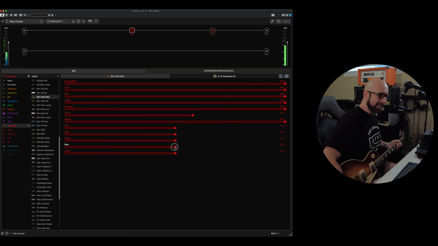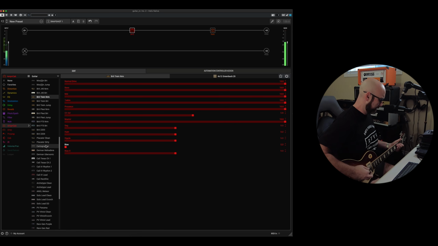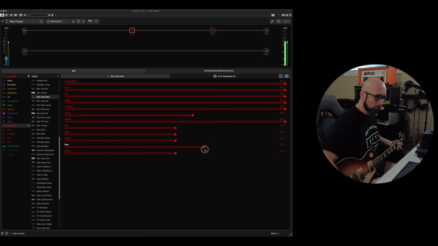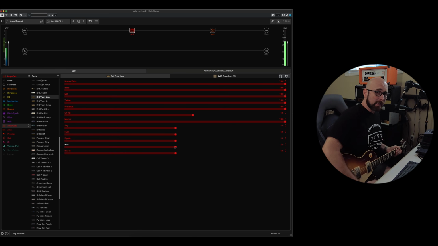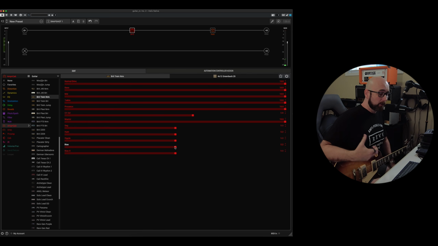Now let's go the other way, all the way down. So we can see this can have a dramatic effect on the outcome of the distortion characteristics of our amp.